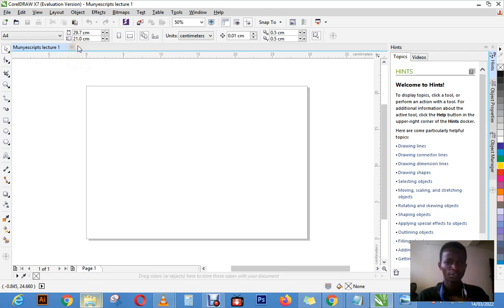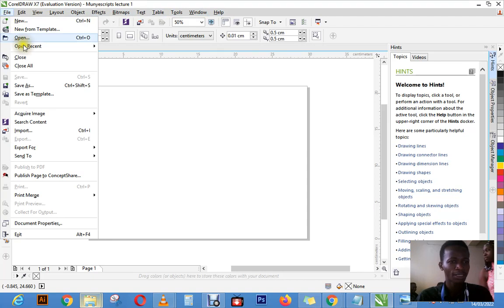So let us look at the interface and what the different parts are called. That is where we shall start from. So we come here, this is the title bar. Why is it called the title bar? Because it contains the name in which we saved our work, here CorelDraw 7 evaluation version, then Manuscripts. Then after that we come to the menu bar. This one is the menu bar, where we have the different menus where you can choose whatever you want. File, are you seeing what is included in the file?